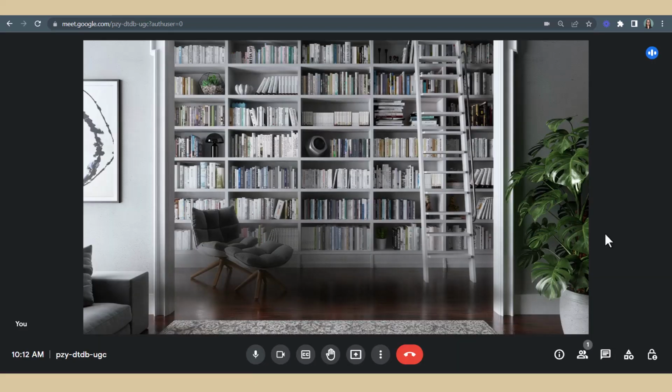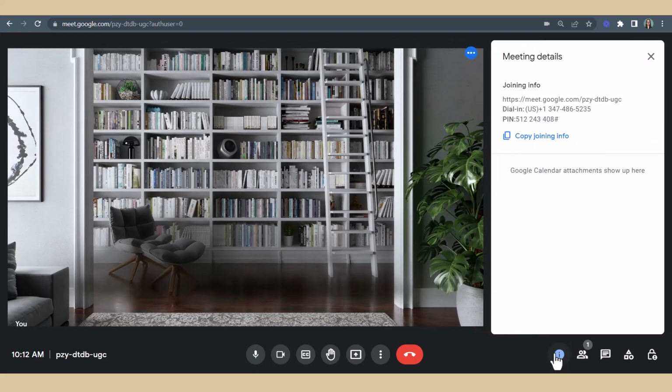To share your meeting information with students or colleagues, click Meeting Details. Click Copy Joining Info to copy all of this information to your computer's clipboard. Or, to just copy the URL for the meeting, manually highlight the link and click Ctrl-C or Command-C.